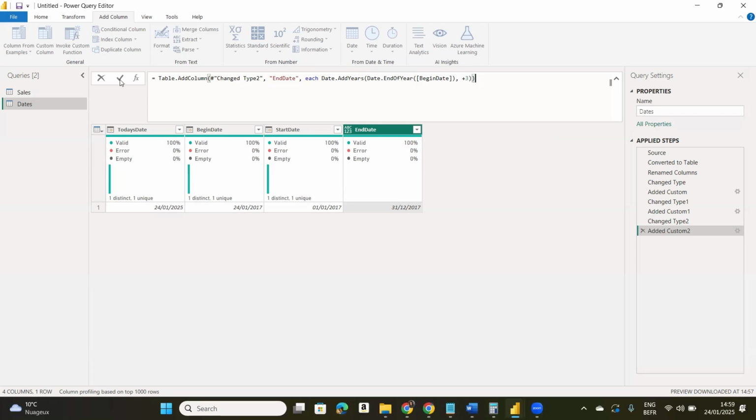So I'm just going to click on this, make it right. And look at that. See the change. It's no longer 2017. It is now 2020. 31 December 2020. And we just edited the formula here in the formula bar.